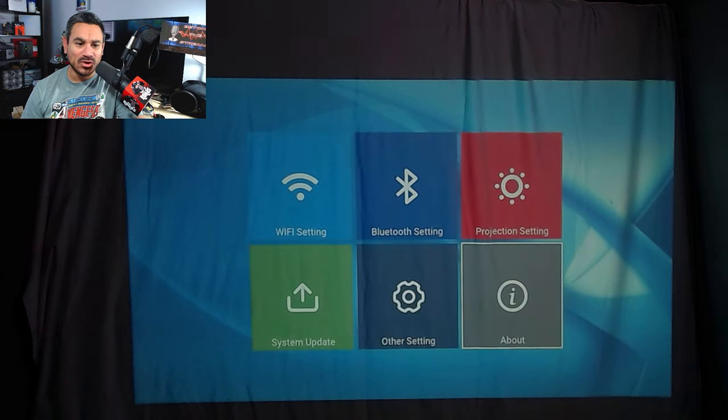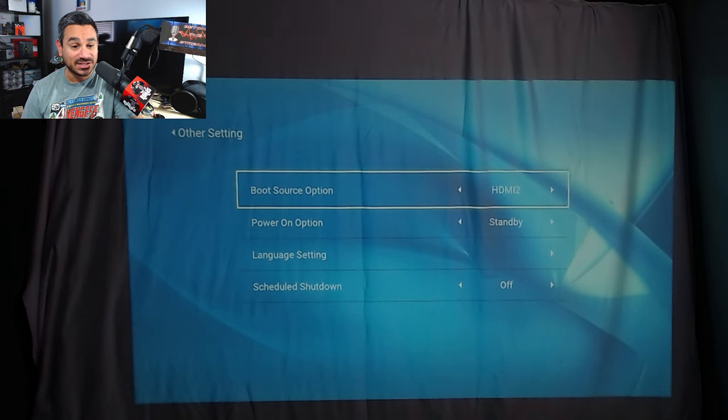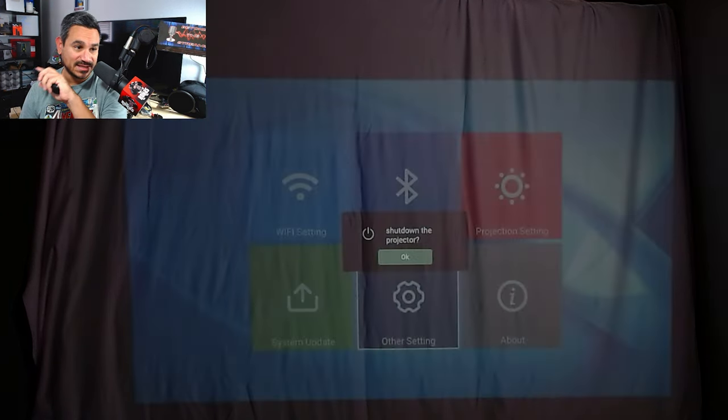Okay. You also have other settings. With other settings, you got boot source. So if I'm like, hey, every time I turn this thing off, I want it to be my HDMI, let's go ahead and test that. We're going to turn it off. Typically with projectors, you have to hit the power once and it's going to say, are you sure you want to turn it off? Hit it again and it'll shut off.